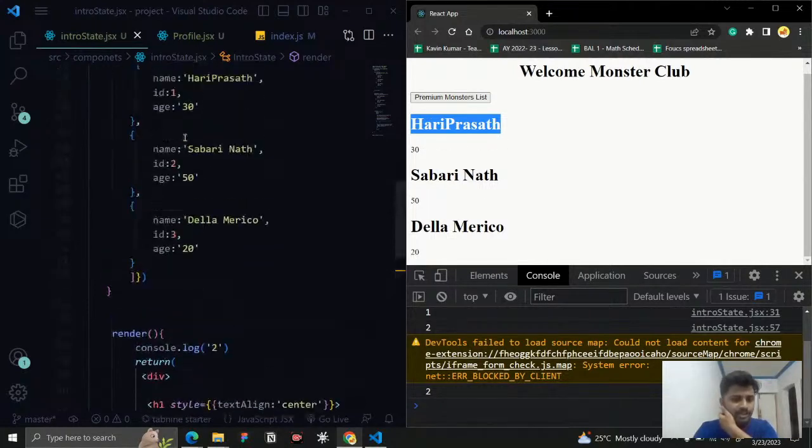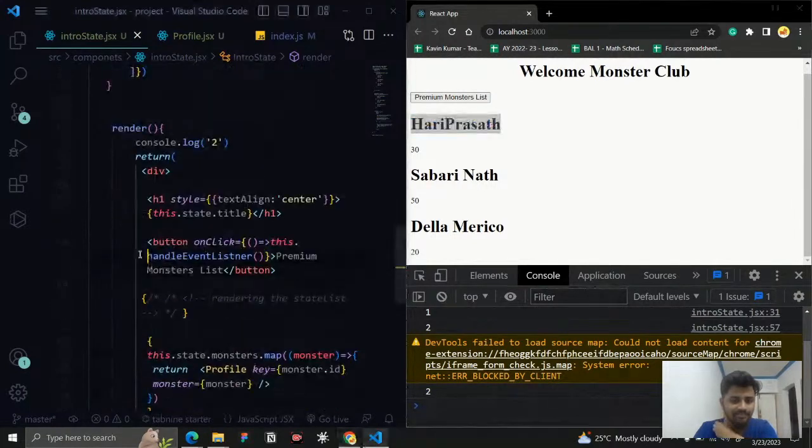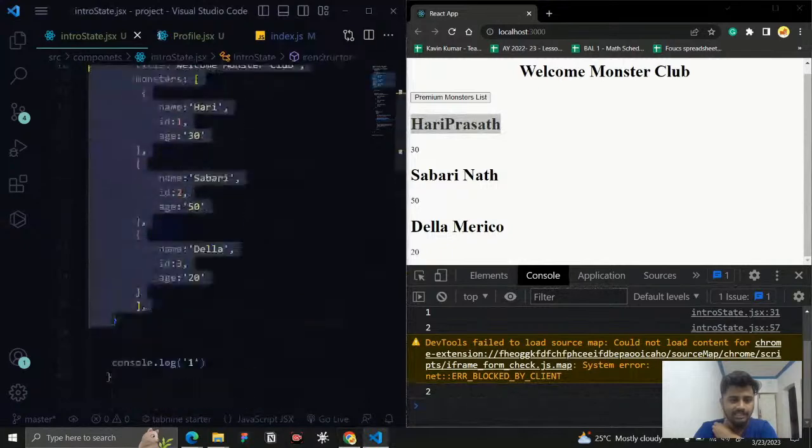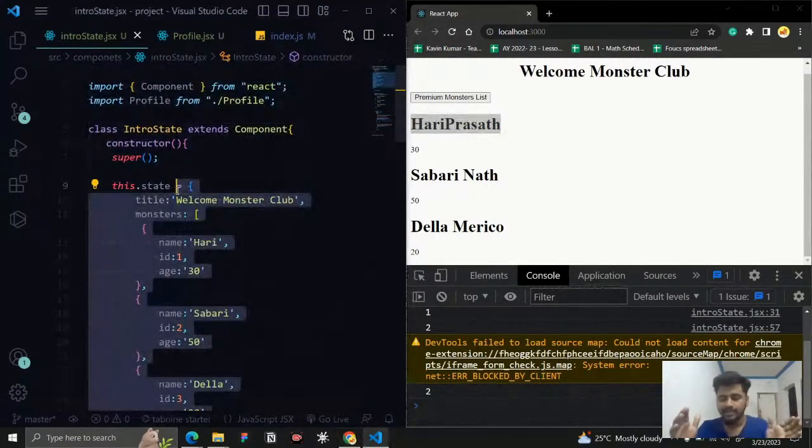So what we are doing is event handling, and with the help of this event handling, we are changing the state. Simply, React renders and re-renders when the state is set. When the state is changed, whenever you are changing the state, React is going to re-render it. Remember that. That is what is going to happen.